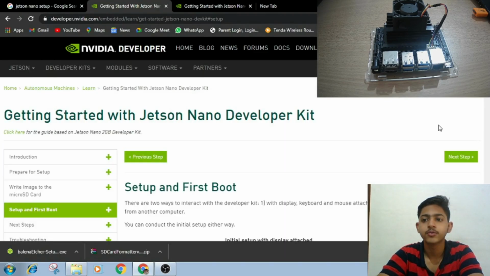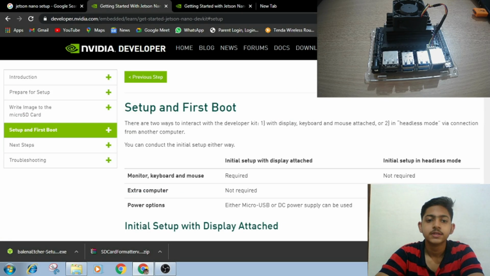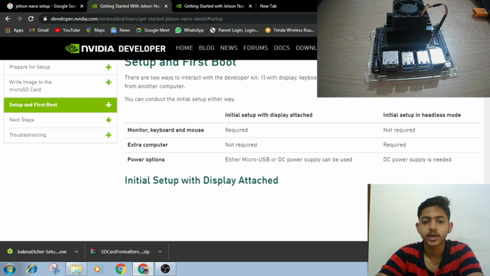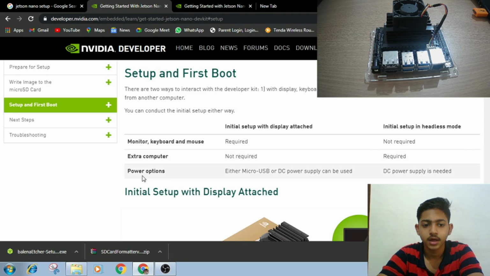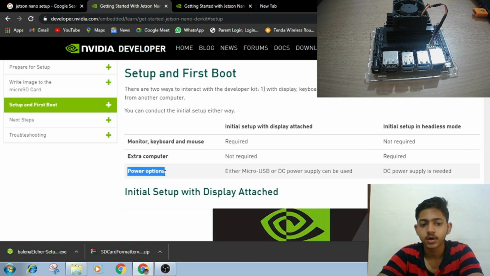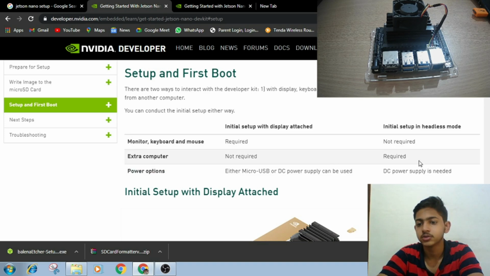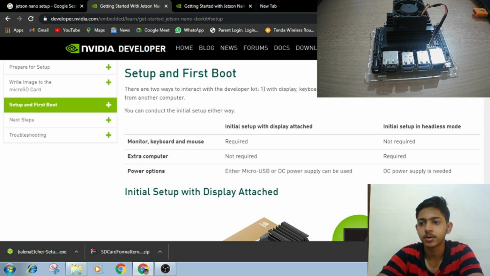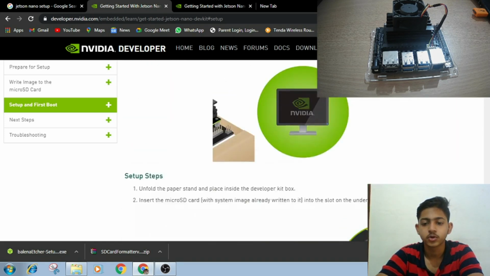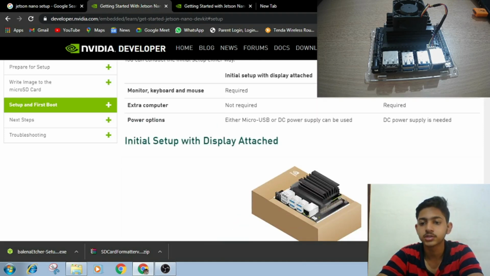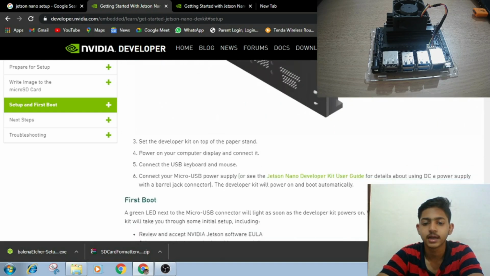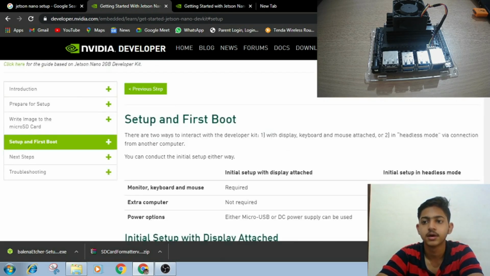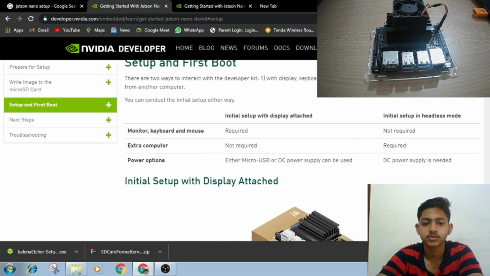Now we are going to go to the first boot. I'm going to show you first using just a keyboard, mouse and monitor. If you don't have a keyboard, mouse and monitor, I will show you how to do the complete headless setup without them.